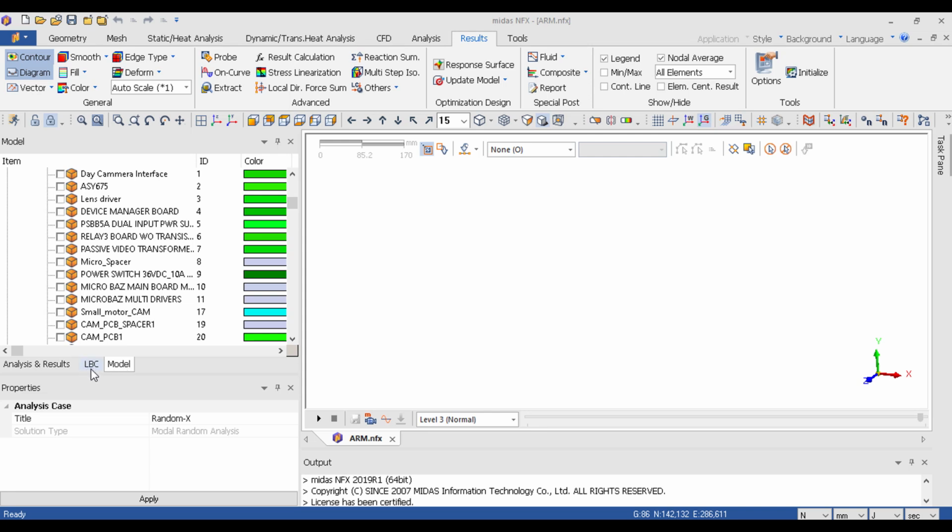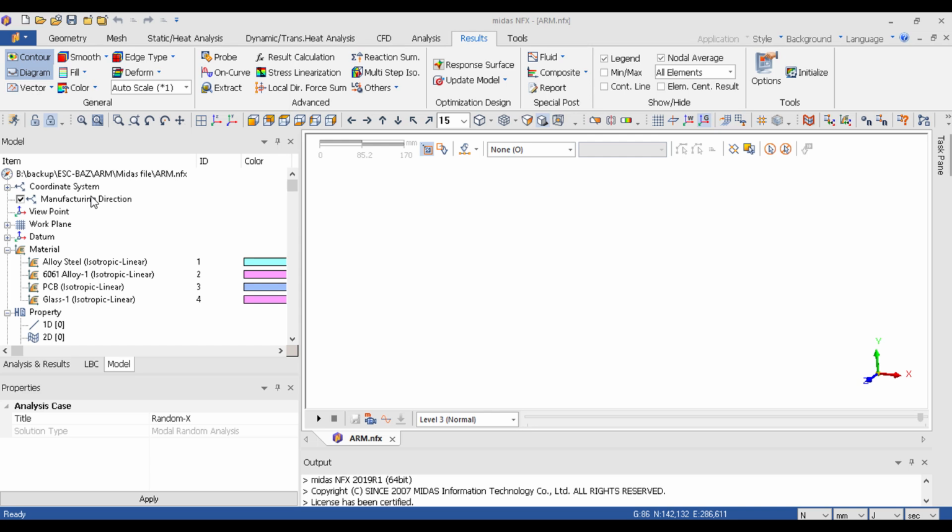The LBC is the load boundary condition. So we have the opportunity to insert all the boundary conditions, the connection to the external world, and the load. In our case, the PSD load. And for the analysis case, we have to choose the analysis case, either modal or random response, and run it to get the result. So that's all. So the first activity is to load the geometry.